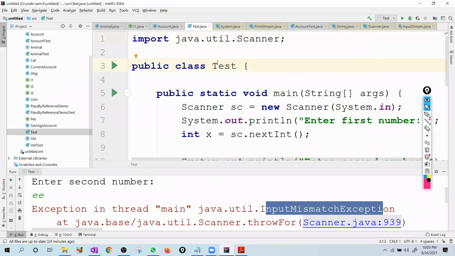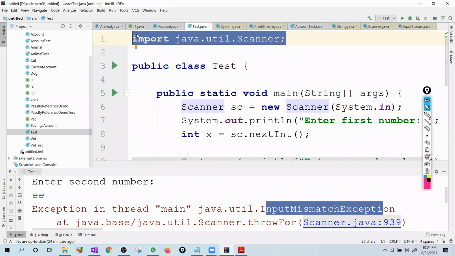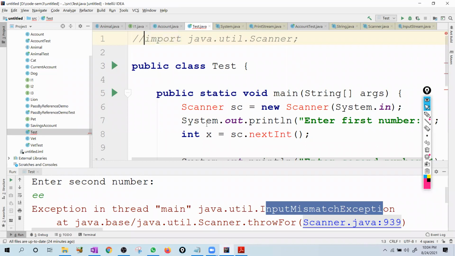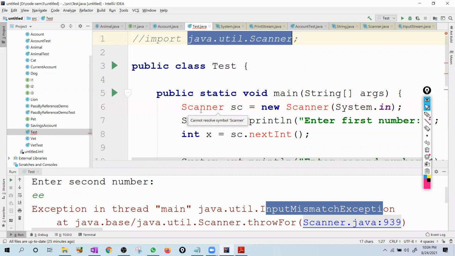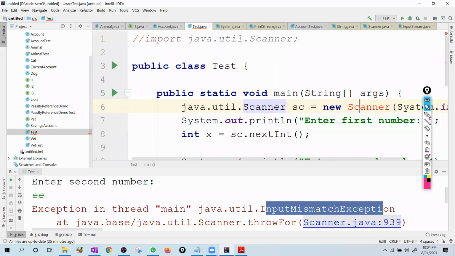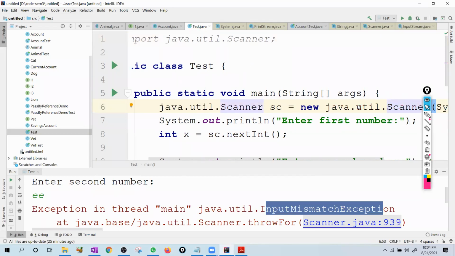Then someone will ask, is it a must to import it? The answer is yes, usually you import and use it, if it is not in java.lang. But there's another option, without importing. If you don't want to import, you can still do it, but you have to use the fully qualified class name. So not Scanner, you have to say java.util.Scanner. Here also java.util.Scanner. Then it's working.